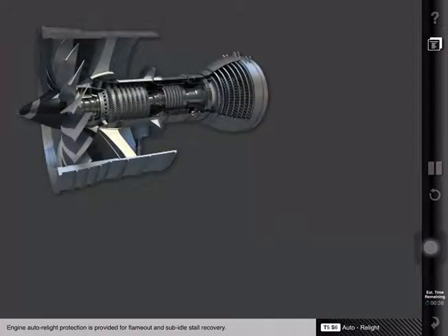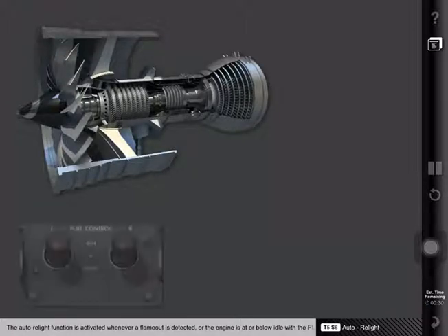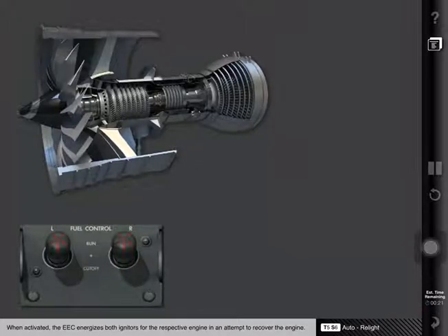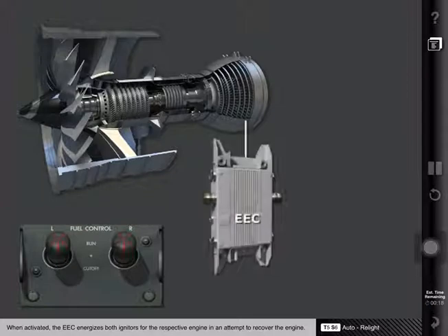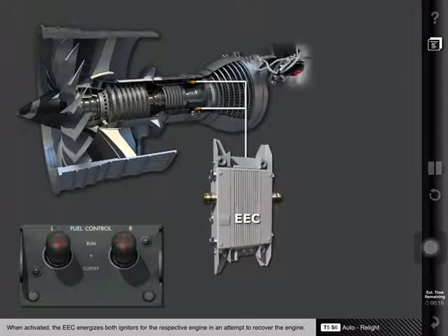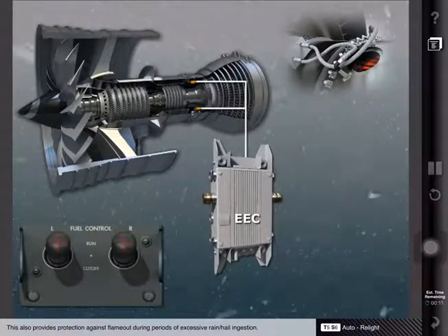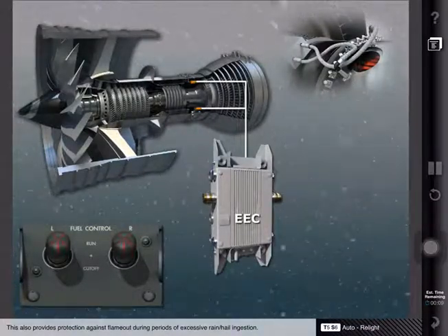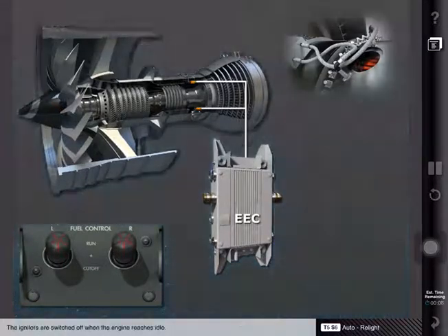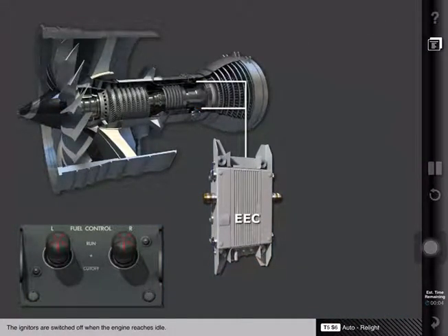Engine auto relight protection is provided for flameout and sub-idle stall recovery. The auto relight function is activated whenever a flameout is detected, or the engine is at or below idle with the fuel control switch in run. When activated, the EEC energizes both igniters for the respective engine in an attempt to recover the engine. This also provides protection against flameout during periods of excessive rain or hail ingestion. The igniters are switched off when the engine reaches idle.